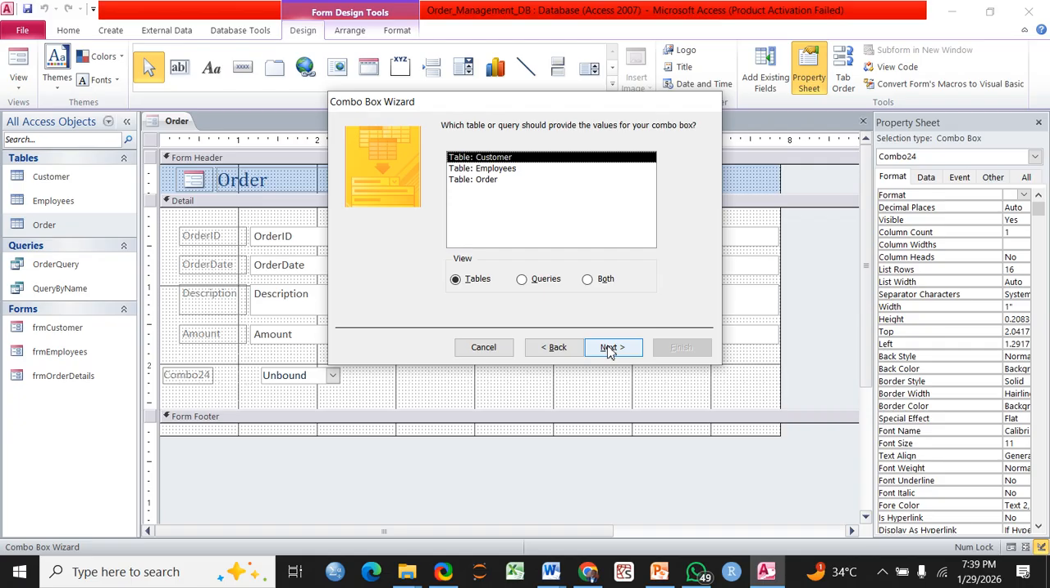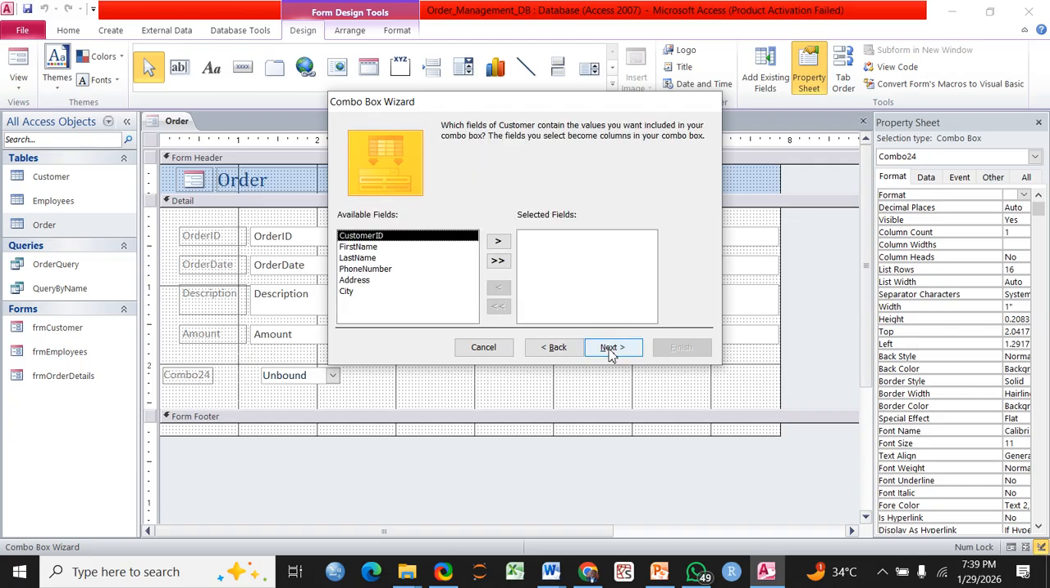Which table do I want to pick my value from? I want to pick value from customer because it's customer ID I want there. So I'll pick value from customer. I'll click next. Okay, what are the items I want to show?